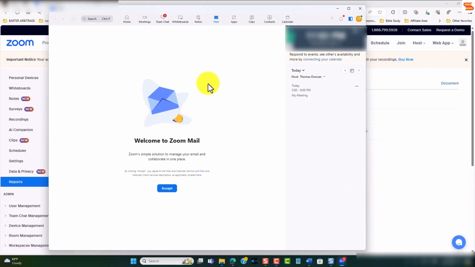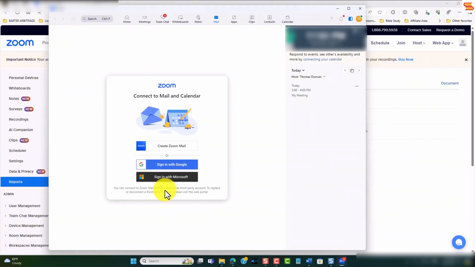Welcome back. Now, one of the things that you will see in the Zoom client is that Zoom will tell you that you have access to what is called Zoom Mail. What you'll need to do if you have not done so previously is click this button that says Accept. You'll then need to click Create Zoom Mail.